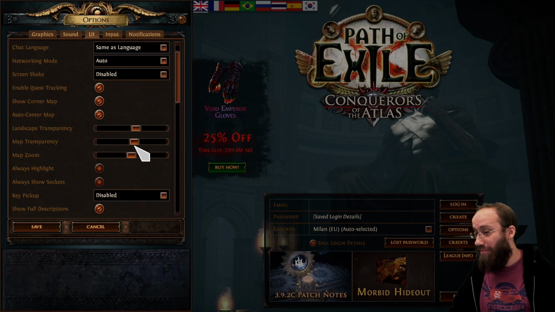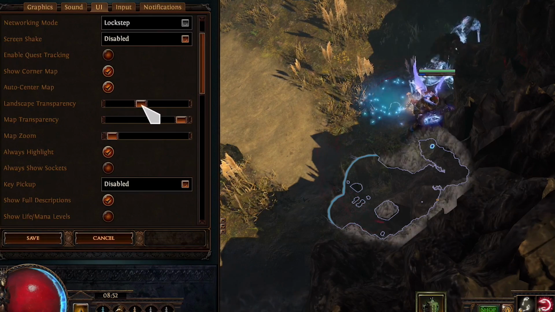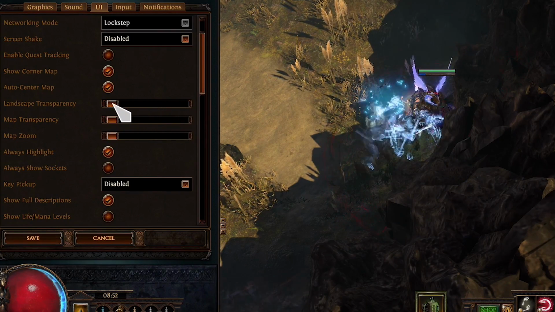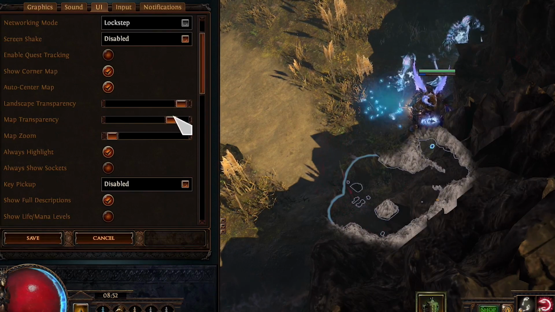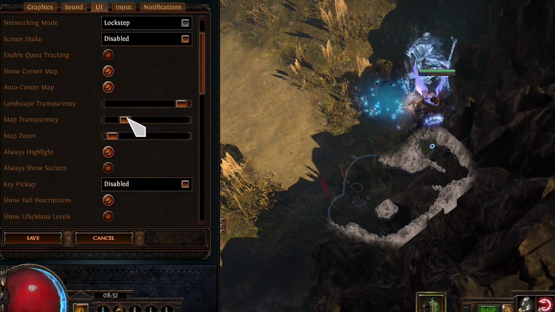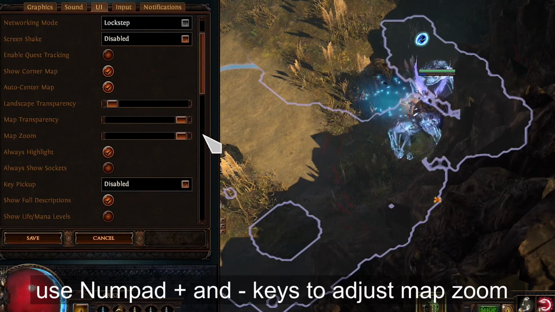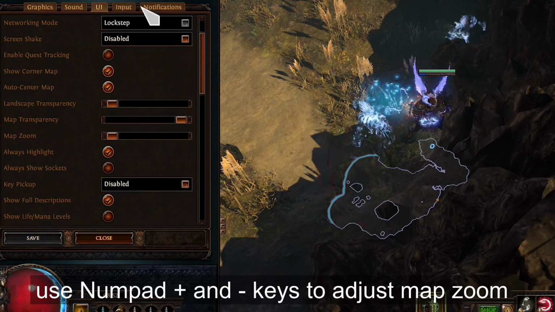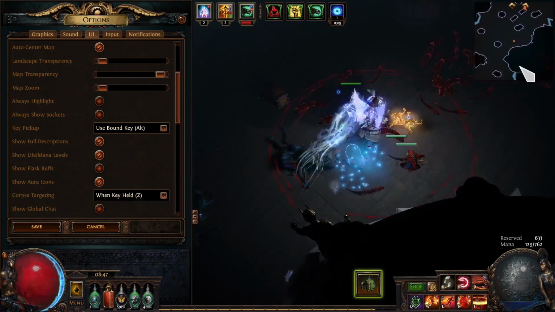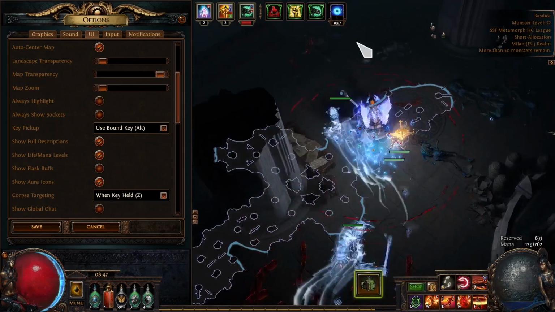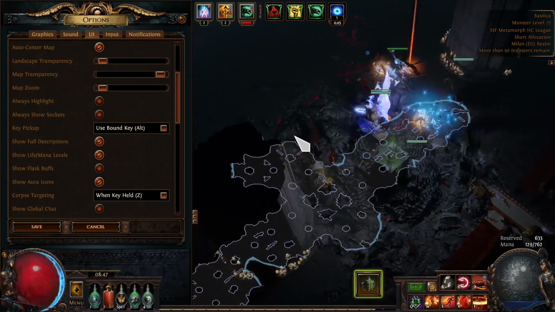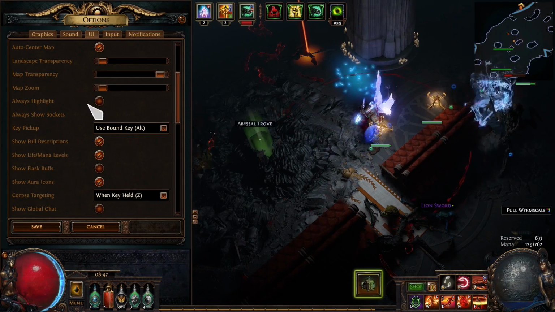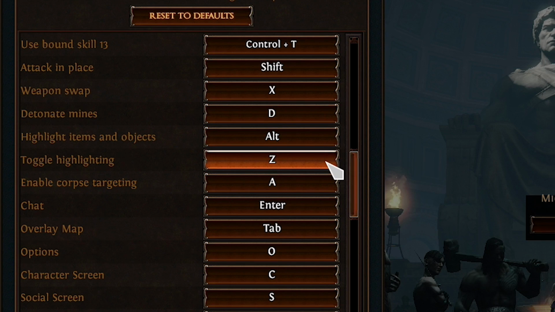Landscape transparency and map transparency are sliders with which you can change the appearance of the map. That's something that you have to decide for yourself, how you want to see the map. The map zoom you can change in-game anyway, so you don't need to adjust that slider. In a similar fashion, you shouldn't worry about always highlight. You generally want highlighting on because it shows you labels of items that you can interact with, but since there's a keybind for this option, you don't need to adjust it here.